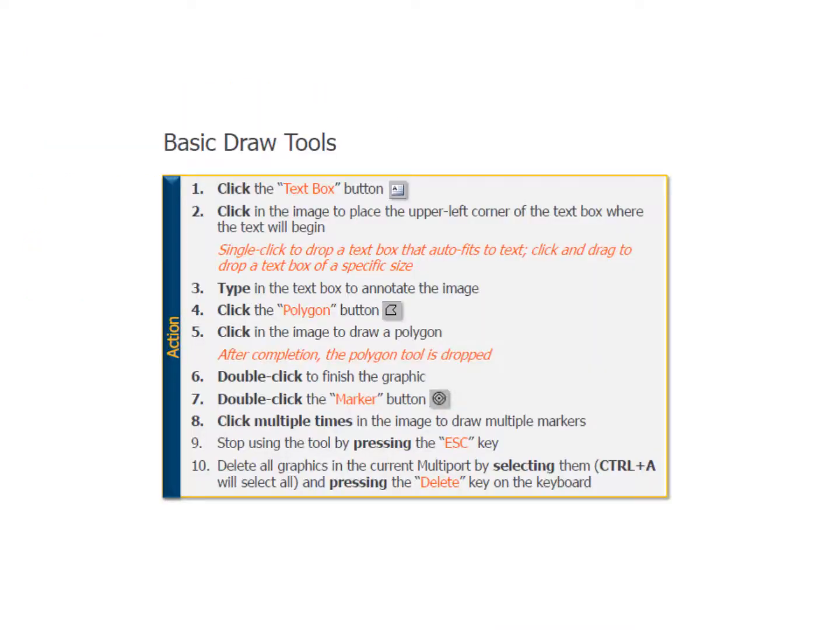Some other tools that might come up from time to time are things like the basic draw tools. If you click the text button, for example, on the image upper left, you get some options. And as you go through that whole thing, you can annotate an image. You can click on the polygon button and draw polygons. You can add markers. Lots of different things that you can do in drawing. So take a little bit of time and wander around and see what some of those buttons look like and what they can do.